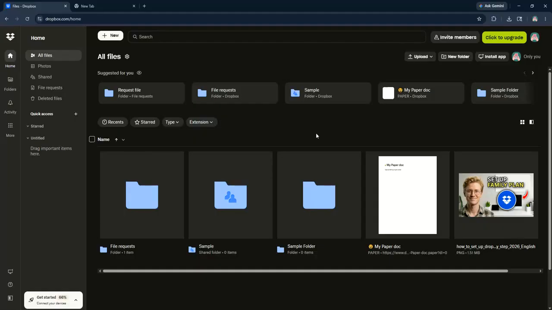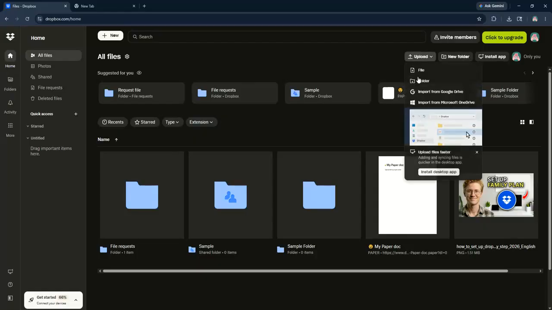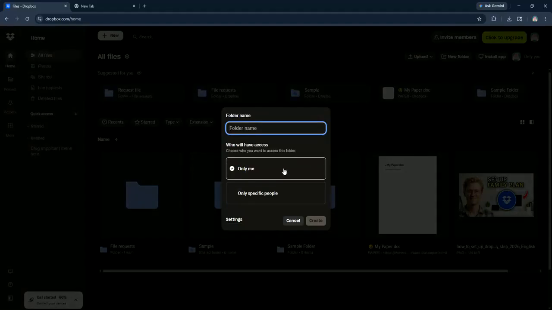When you log in for the first time, Dropbox will offer you a quick tour of its features. You can choose to take the tour or skip it and explore on your own. To start uploading files, click on the Upload button and select the files you want to add from your computer. You can also create new folders to organize your files better.